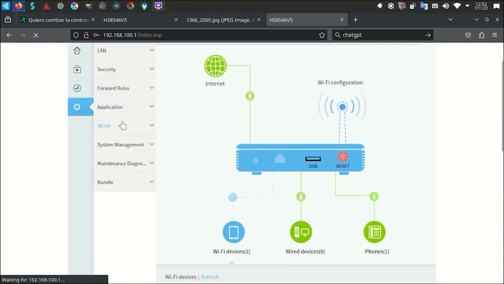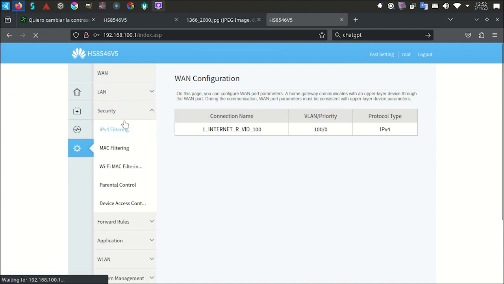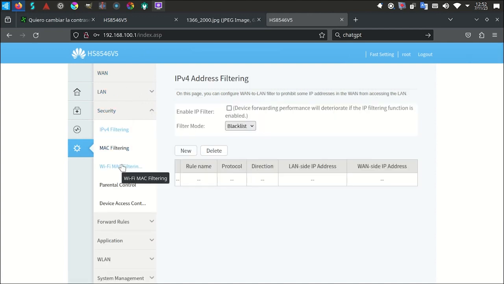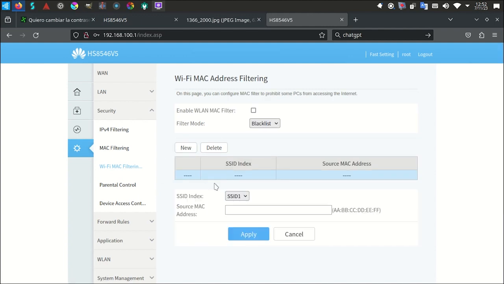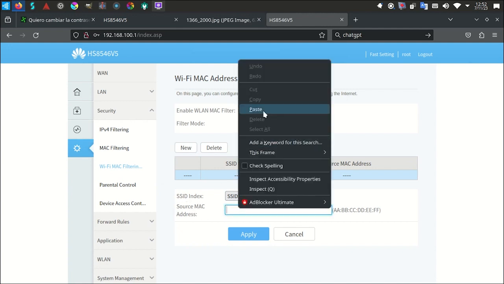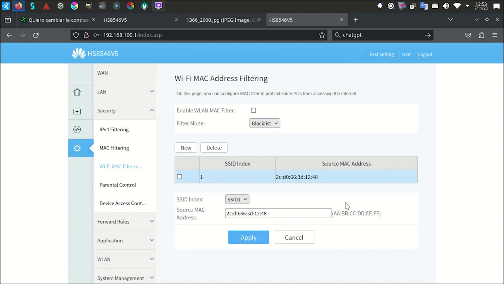Now, go back to the Advanced section, look for the option Security in the submenu, and then Wi-Fi MAC filtering. Make sure you have the blacklist mode selected, and press the New button to display the MAC address blocking panel again. Next, go to the Source MAC Address section and paste the MAC address of the device that we copied earlier. After pasting the MAC address, I will change one number to avoid blocking my real mobile phone, since this is just a test. Press Apply to save the changes.